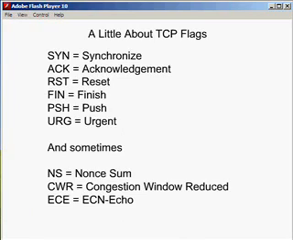TCP also uses flags to communicate. The SYN flag, or synchronize, is used for establishing a connection. The ACK, or acknowledgement flag, is used for acknowledging a message. The reset flag is used to indicate there was some kind of error. And the finish flag is used to tear down a connection.